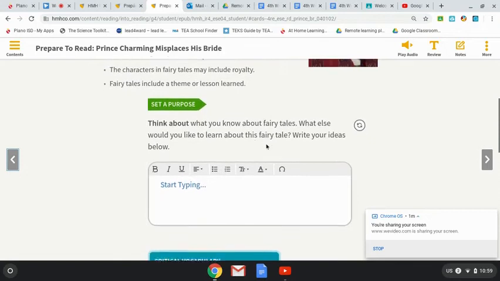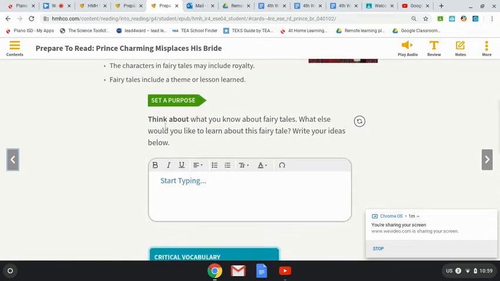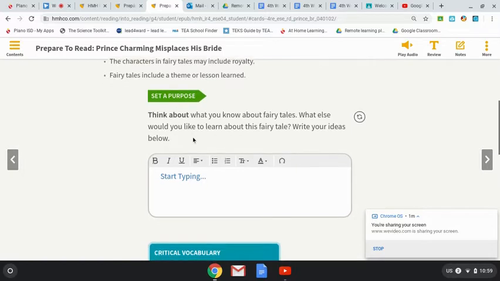The second part is set a purpose. When you're setting a purpose for your reading, that's basically you thinking about what you are going to expect when you're reading a fairy tale. Why are you reading it? And if you get to this box and you have no idea what to write about, read these directions right here and it will tell you what to write.